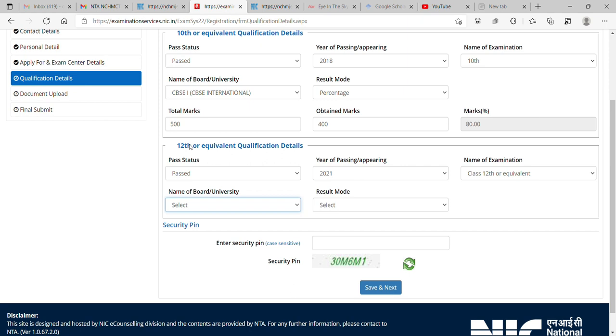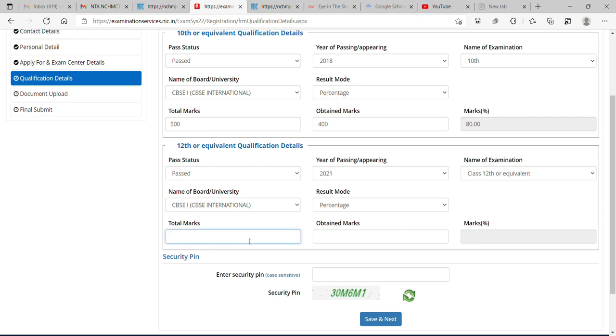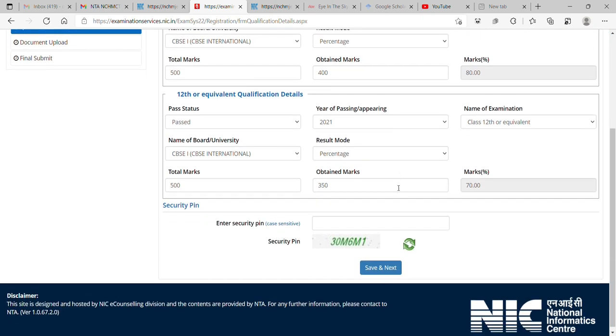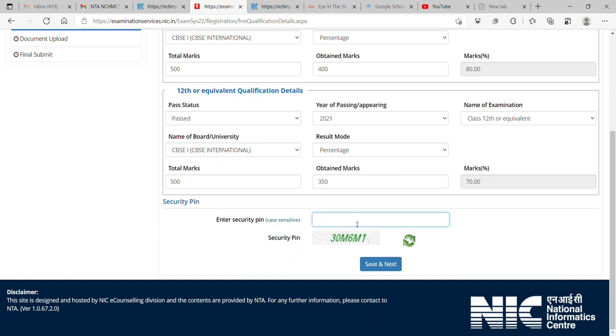So name of the examination, class 12th or equivalent. Name of the board or university, whatever is in your case, it could be a state board, it could be CBSE, it could be ICSE. So all the options are available in the drop down, whether it could be a state board, so Punjab government or Madhya Pradesh, so whatever in your case. And then you will fill the total marks and the marks obtained, and that's how you will get the percentage as well. So last is in this case to fill the security pin. But before filling the security pin, please check whether all the details that you have put are correct as per the mark sheet or certificates of your 10th and 12th.